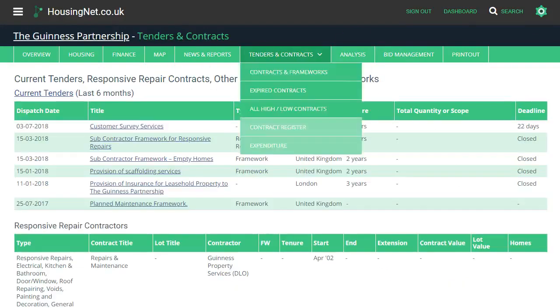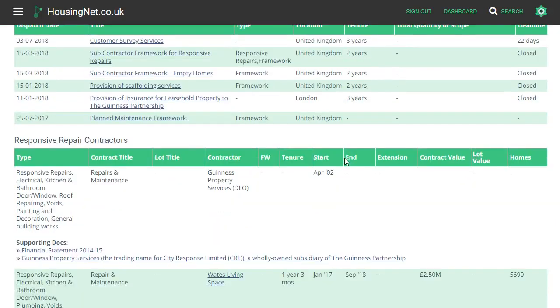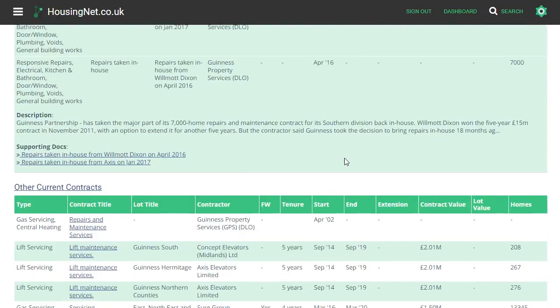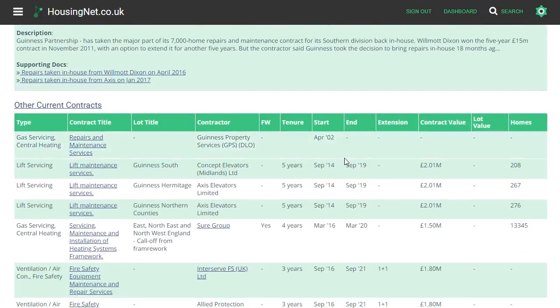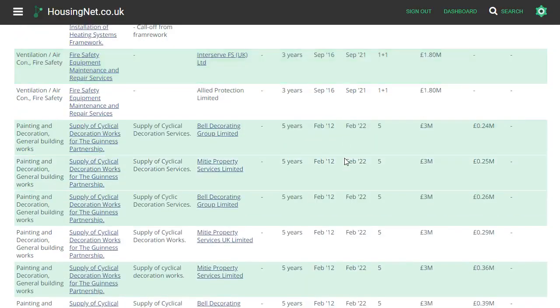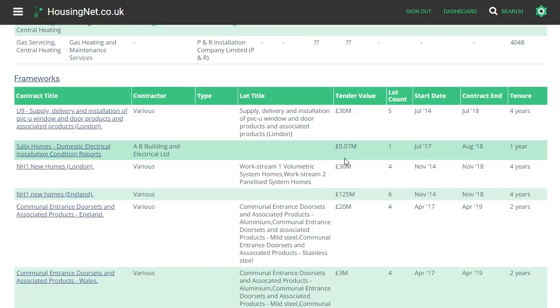And the last one is obviously when you're searching for an organisation, tenders and contracts. So this is the contracts and frameworks page. It's just going to show you all the data that we've got attached to each organisation. We are currently sorting out this other current contracts because we need to get that in some sort of order. I hope that helps. And you've got frameworks down the bottom.